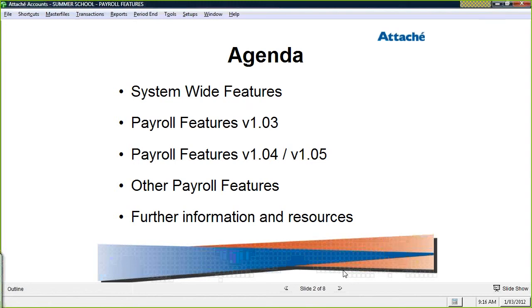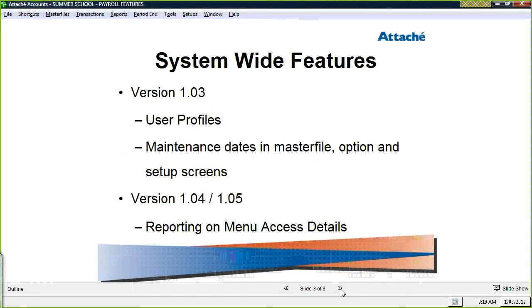Today we'll talk about the system-wide features, payroll features from versions 1.03, 1.04 to 1.05, other payroll features, and where you can find further information and resources. Let's start with the system-wide features in version 1.03, beginning with user profiles.